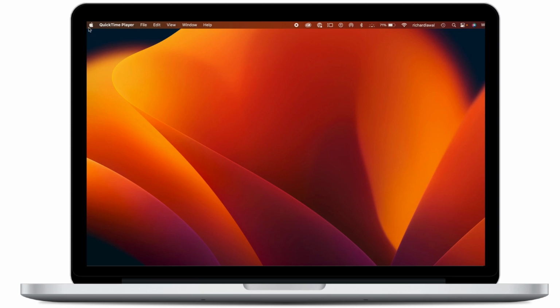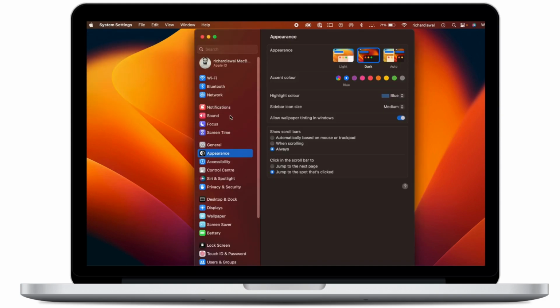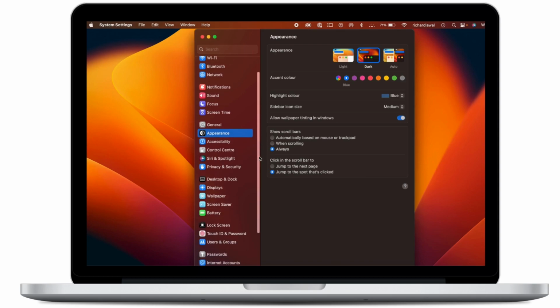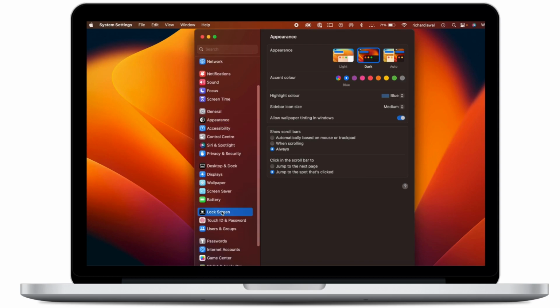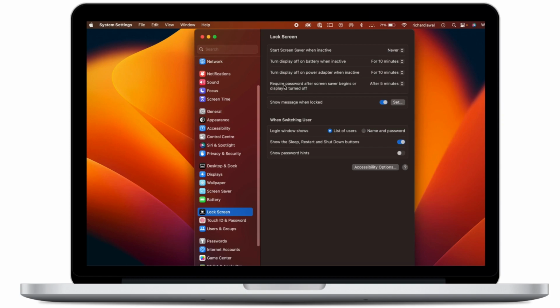Go to System Settings. Scroll down to Lock Screen. Just look at Require Password after screensaver begins or display is turned off. There are various options which range from 5 seconds to 8 hours. Or you might decide never to set a time limit for your system.